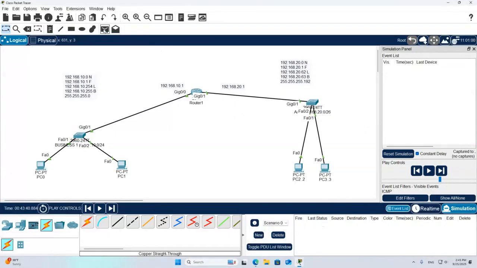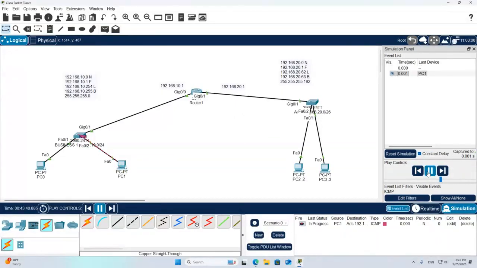I'll repeat it quickly here. Okay, run. The switch is not aware of its default gateway. Then there should be a way to tell the switch how the default gateway is configured. See, the switch is not going to reply now. Why? Because the switch does not know its default gateway.